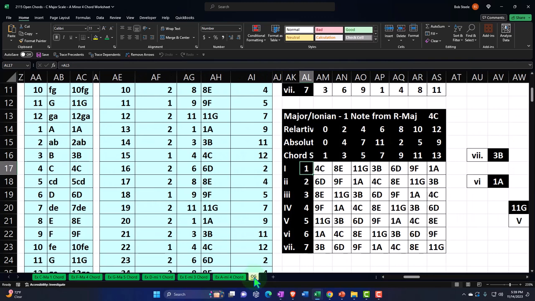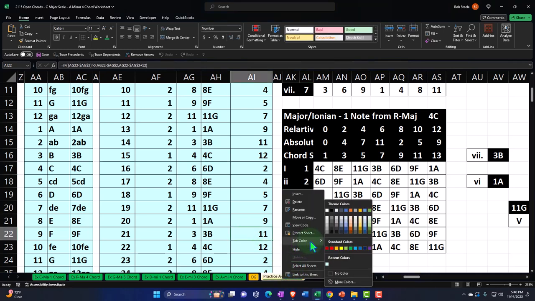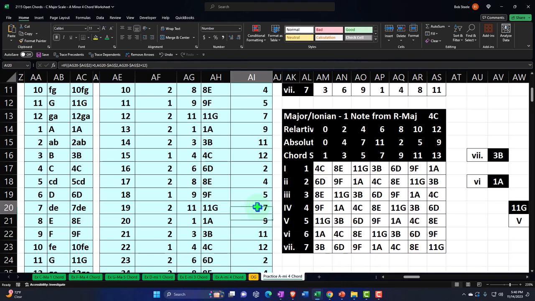Let's go to the OG tab. We're gonna start by copying this over, left-clicking on the OG tab. I'm holding down Control, and then right-clicking on the OG tab and dragging it to the right. I'm gonna double-click on the OG tab that we've copied over so I can rename it as Practice, and this is gonna be the A minor. I'm gonna call it the four chord. And then I'm gonna right-click on it. Let's make that blue, this light blue here. Okay, going back to the left.